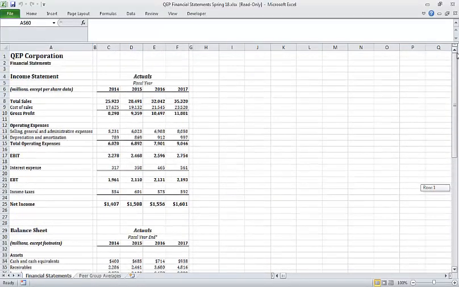Okay, so this file contains the income statement and balance sheet for QEP Corporation. You've got 4 years worth of financial data, and what you'll do is apply the different techniques we did in class: common sizing, percent change, ratio analysis, and so forth. And there's a recorded lecture out there, financial statement analysis in Excel, and if you watch that, that'll give you a real good idea of what you need to be doing with this.